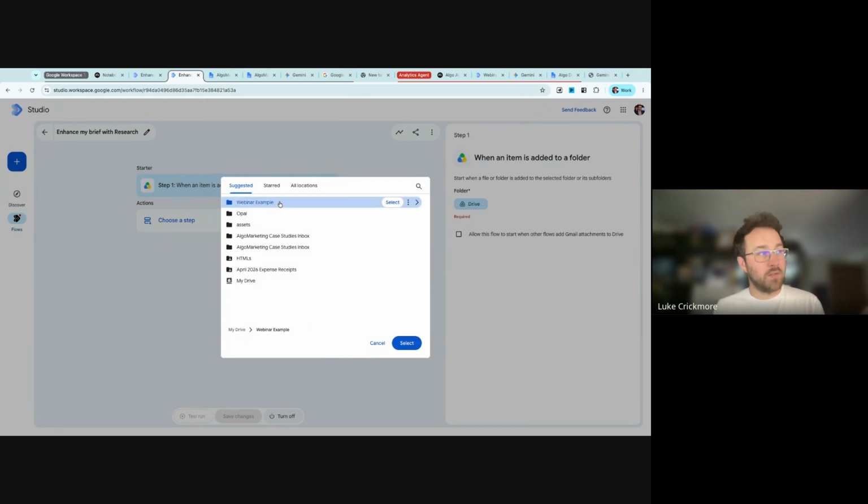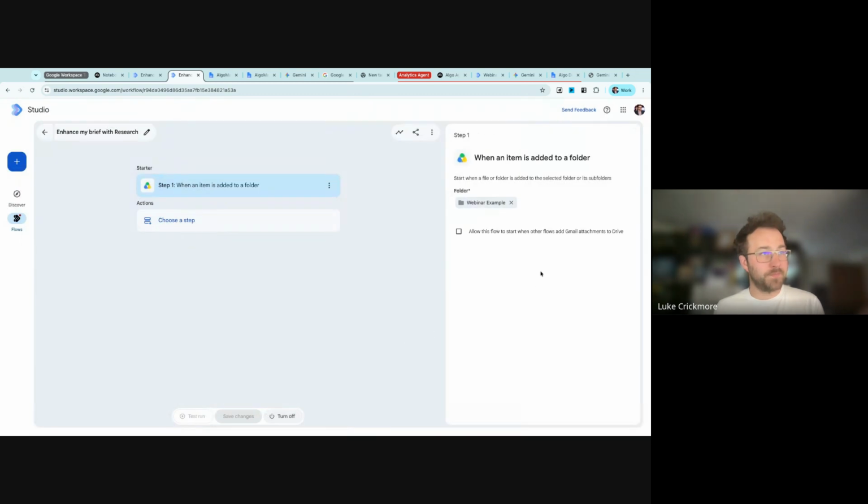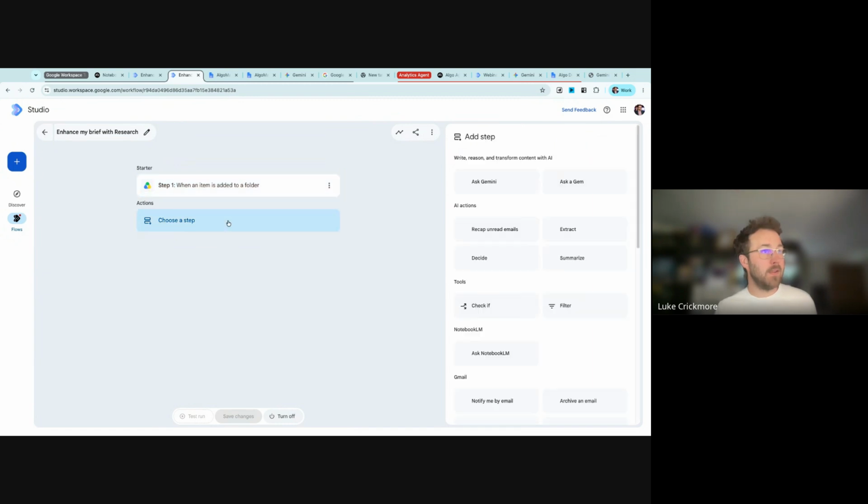I've got a folder that I've already created called webinar example. And now when I add a Google Doc to that folder, it's going to automatically run this process. The next step that I'm going to add is an Ask Gemini step.